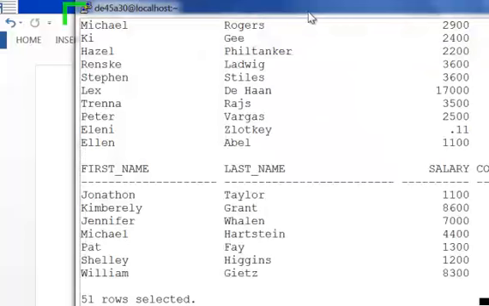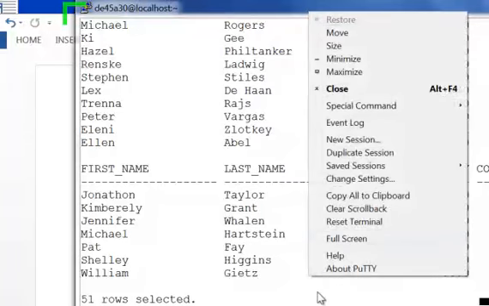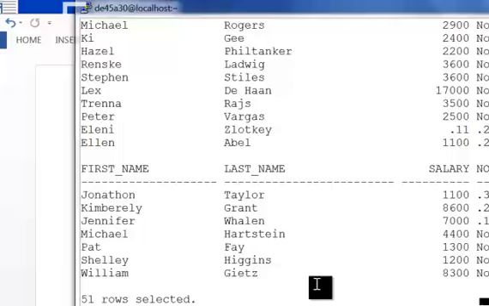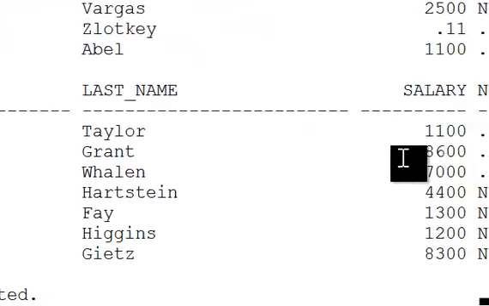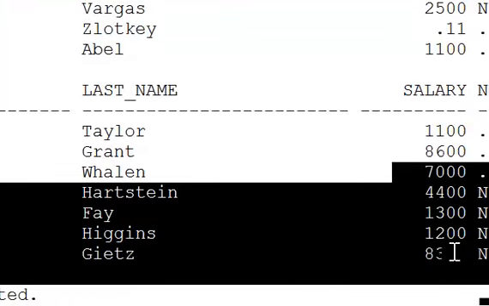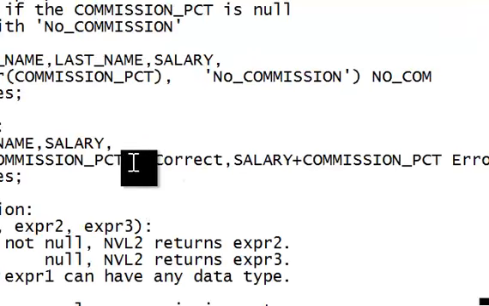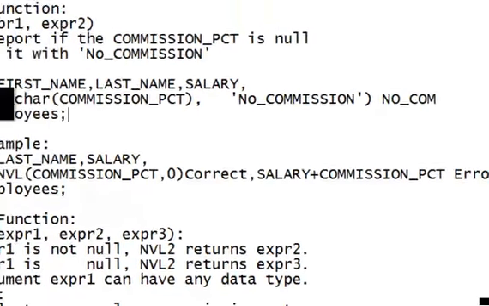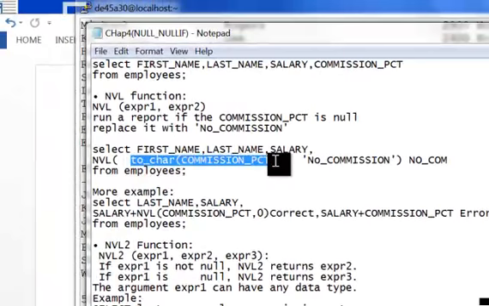in the body, let's consider activate the body. See right here, the majority of the employees don't have any commission PCT, and it put a no commission. If I don't use the word char, then it's going to be a number, and I try to replace a number, commission PCT, which is a number, with the string and it gives me an error. So that's the reason I'm going to use the char function to convert this one to a string, and if this content is null, replace this one with no commission.